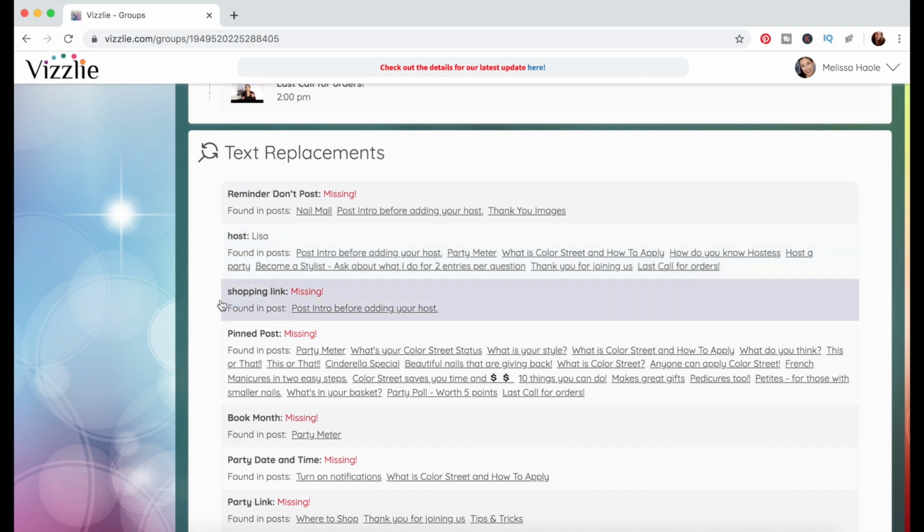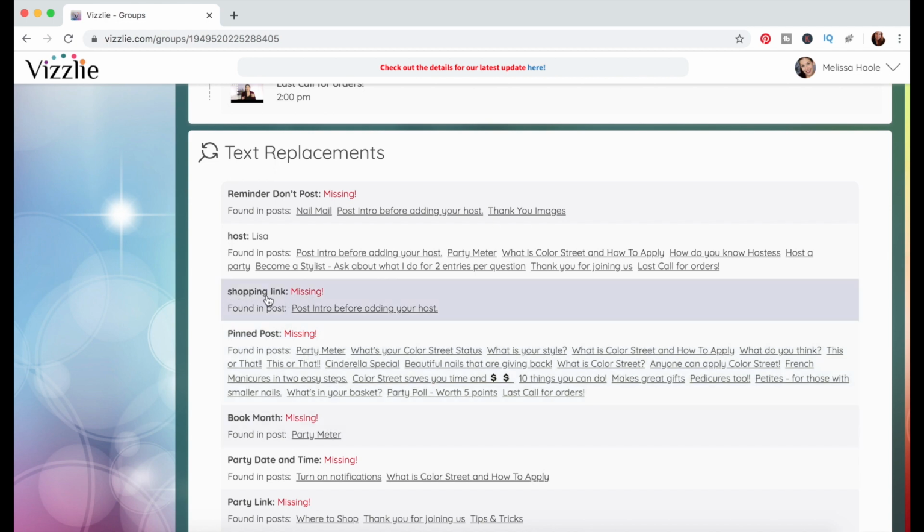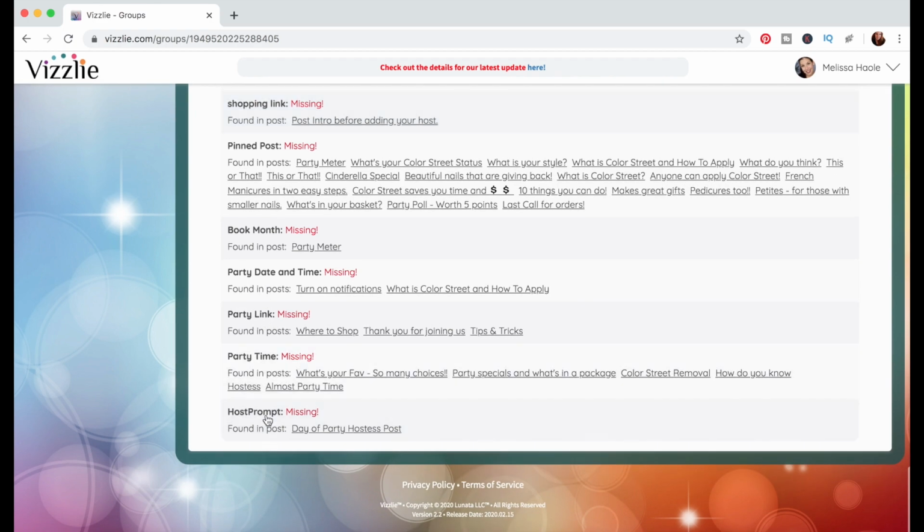So that's for Lisa. I can keep going. I can now add shopping links. So in her post, sometimes I like to put the shopping link in there. I also like to have my shopping link in my pinned post, and many times I will link to my pinned post so it's not actually taking people outside. But you get the gist. It's basically just going through, making sure you replace all of that.